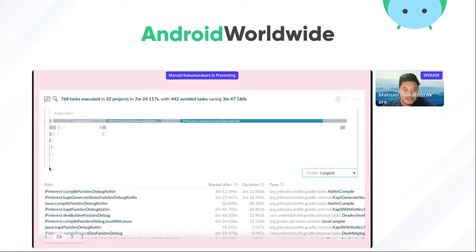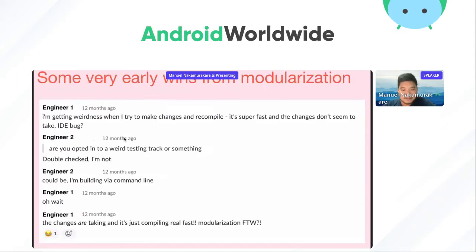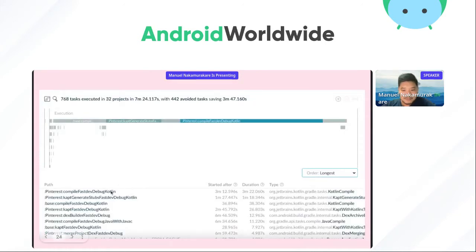You can see at the beginning that there are many tasks that are getting executed, but then as time goes on, you can see that, for example, base compilation is happening mostly by itself. Then after that, there is some parallelization, but not a lot. Then this Pinterest task, Pinterest cap generate stubs, is getting executed by itself mostly until pretty much the end. So we are wasting a lot of CPU, a lot of thread capacity.